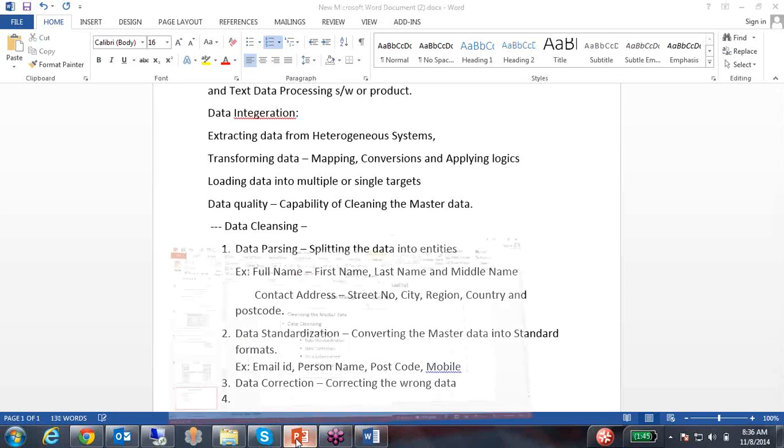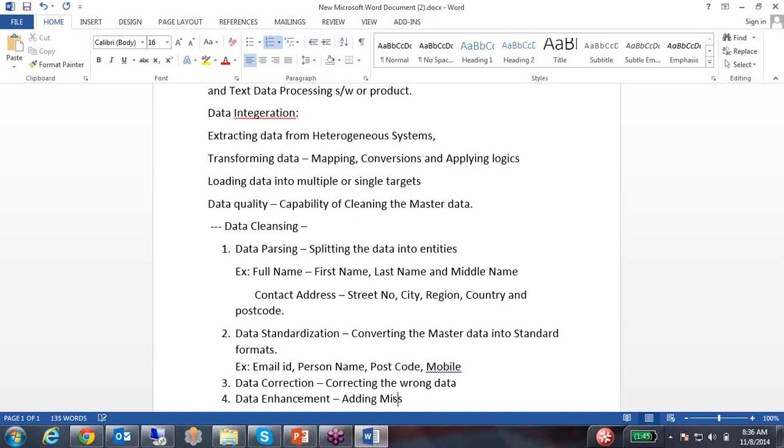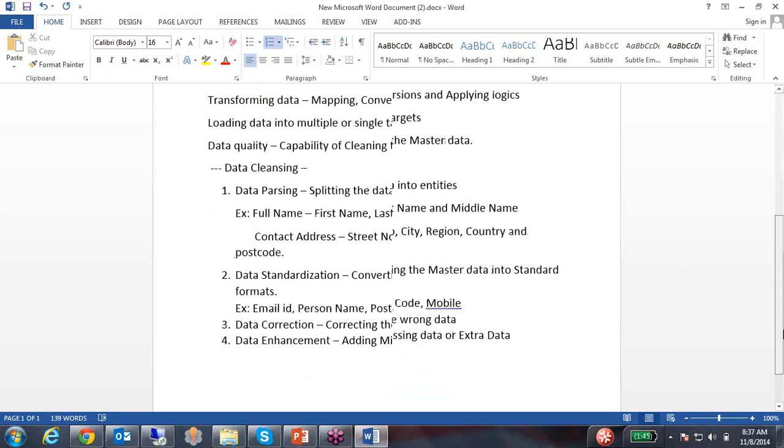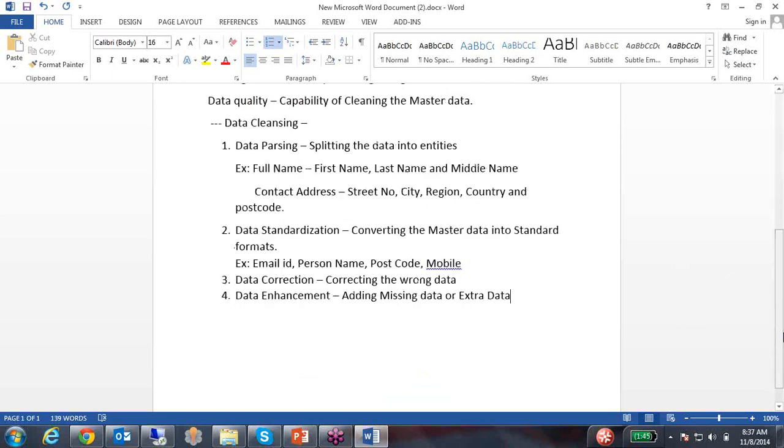And next, data enhancement. Data enhancement is nothing but adding missing data or extra data. For example, if you have gone to a store and you have given only half of your address, but the client says I want the complete address of each and every customer in my target system, then you have to add all the missing data to your source data. That is nothing but data enhancement.